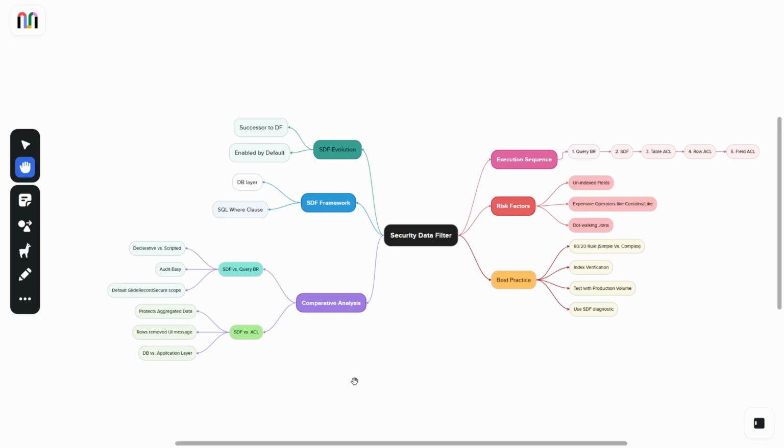Now, if I compare the SDF with the Query Business Rule, the SDF is more declarative in nature. That means it's non-scripted, it's more configurable. You can configure the security attributes and the filters to define a security data filter. The second point is easy auditing with SDF. You can access the SDF and see the filter condition. Also, you can refer to the security attribute audit log, which shows the auditing of the security attributes.